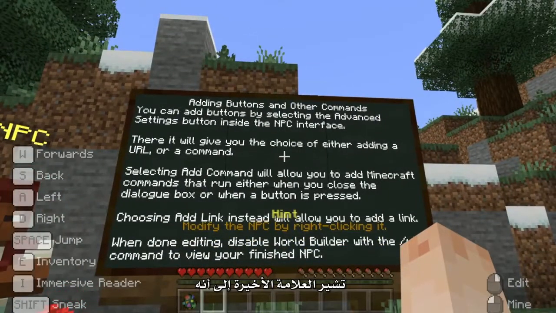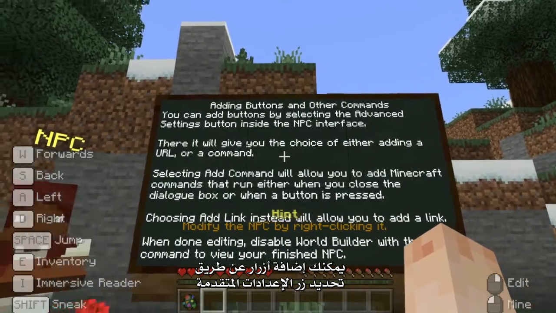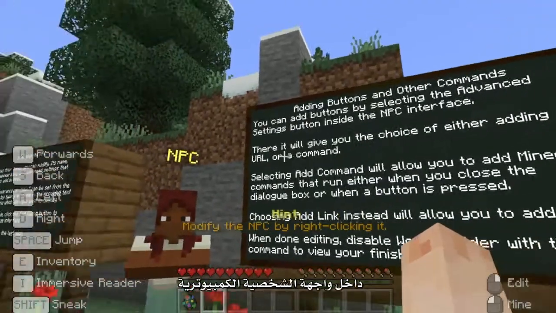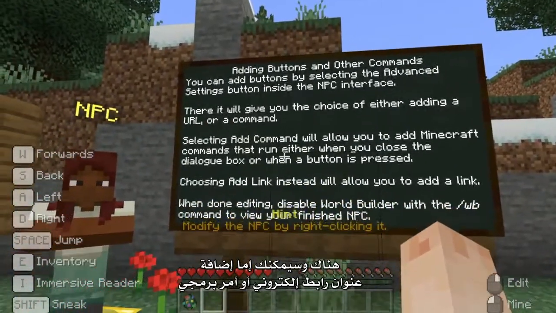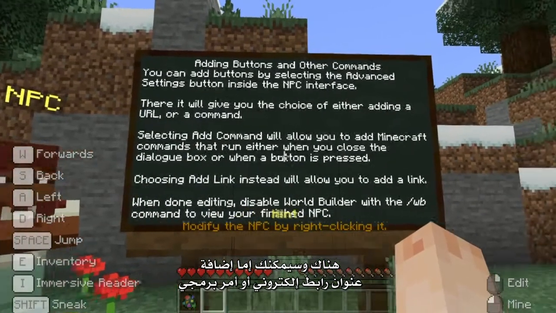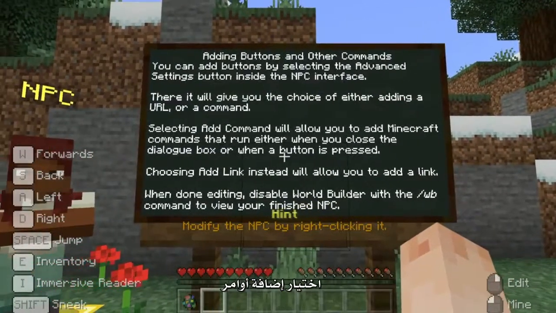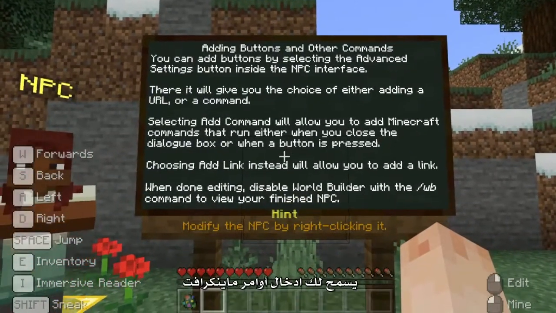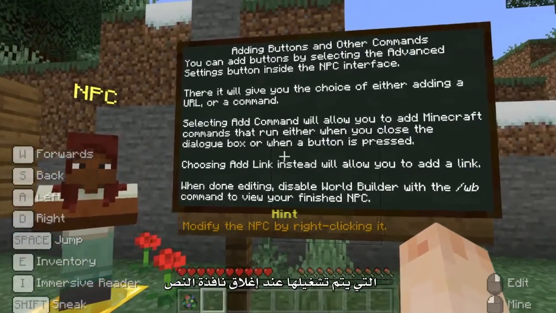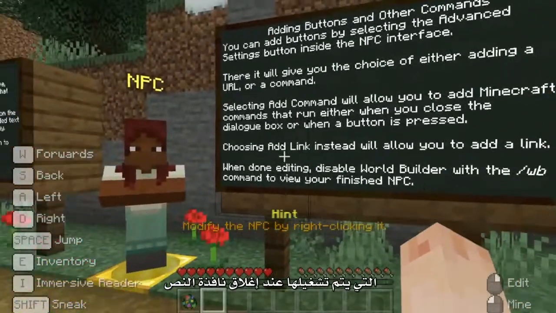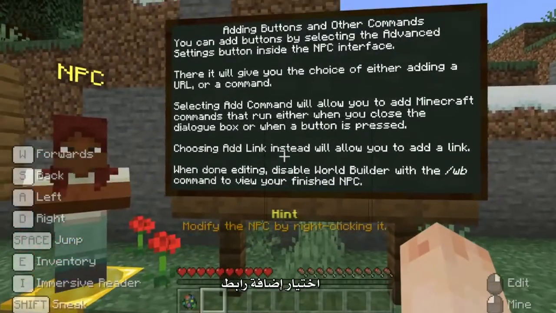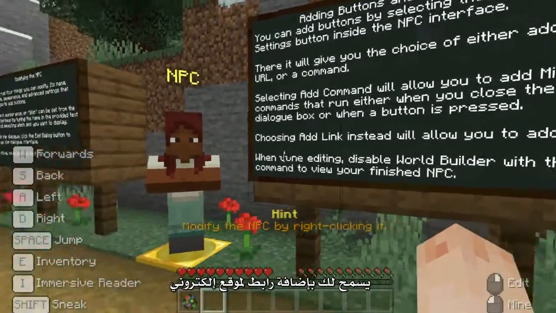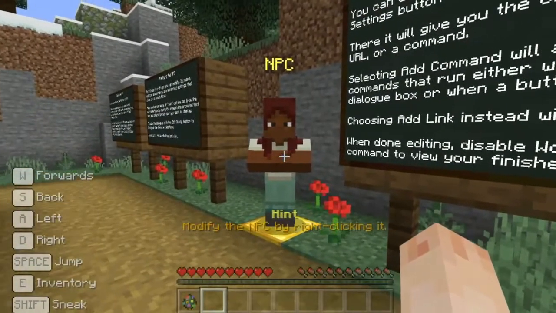The last sign says, you can add buttons by selecting the Advanced Settings button inside the NPC interface. There it will give you the choice of either adding a URL or a command. Selecting Add Command will allow you to add Minecraft commands that run either when you close the dialog box or when a button is pressed. Choosing Add Link instead will allow you to add a link.